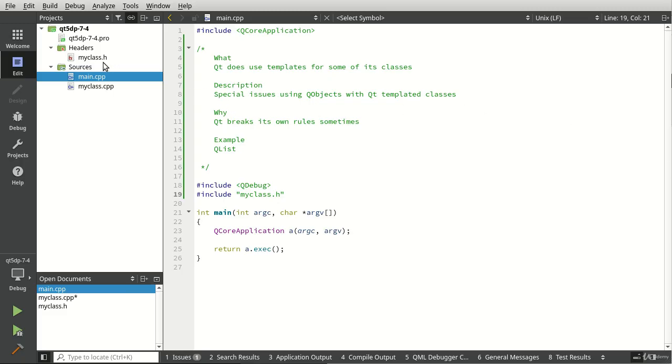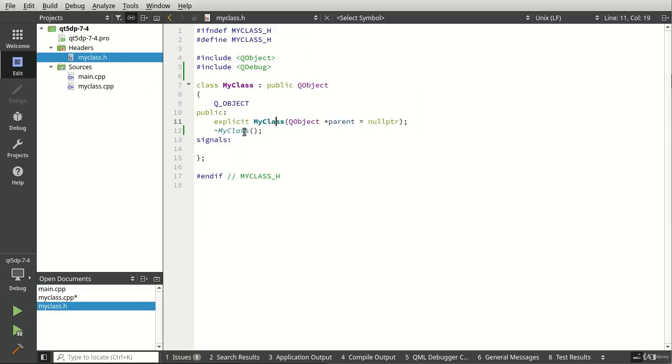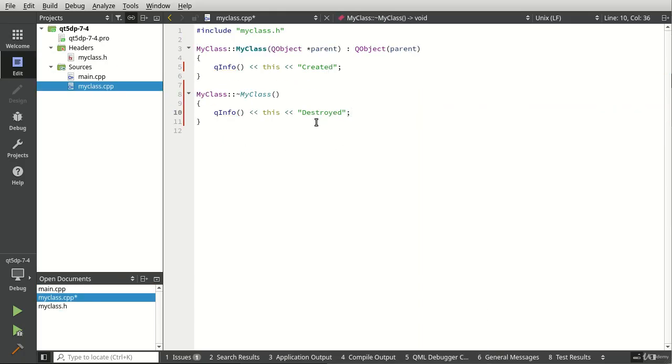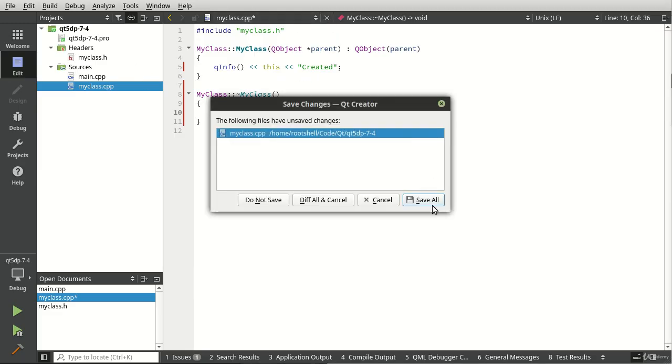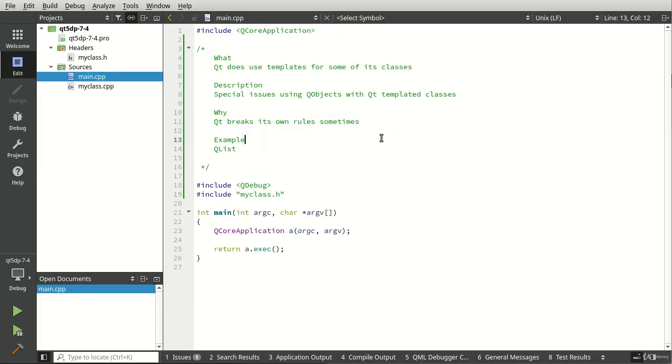So we have a MyClass, which is very simple, constructor, destructor, really not anything special in there, just created and destroyed. Just wanted a QObject for us to work with. So what we're going to do next is we're going to go in here and we are going to, you guessed it, play around with QList. So QList of MyClass, let's call this list. Notice how everything seems to work.